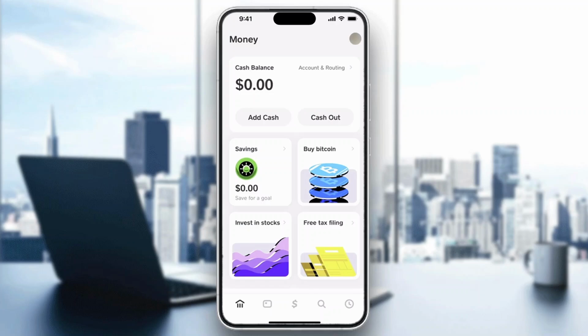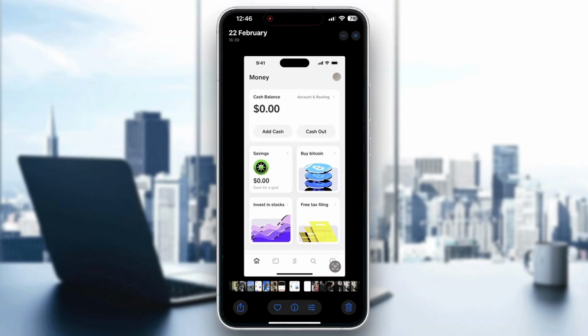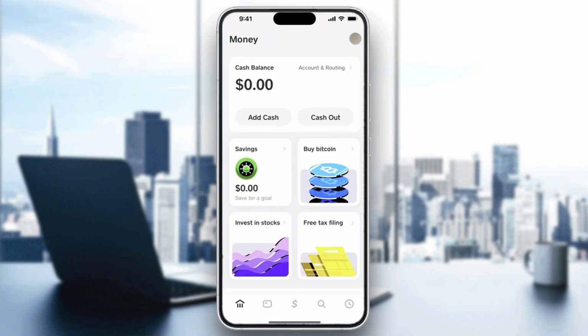By opening it up, you can log in with your phone number or with your login details, whichever way you prefer. And once you log in, you'll be greeted by this homepage right here, guys, which is our main page where you can take a look at our cash balance. We have our savings options and all the other options that we can access. And now we can get started with withdrawing money from TD Bank to Cash App.